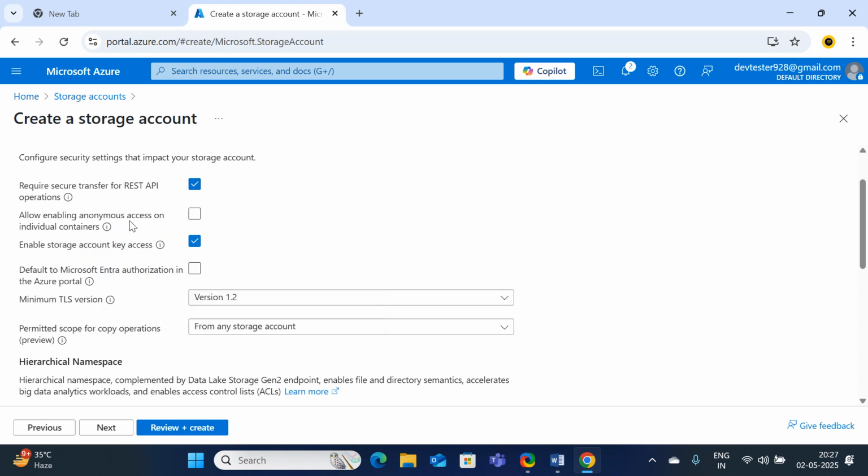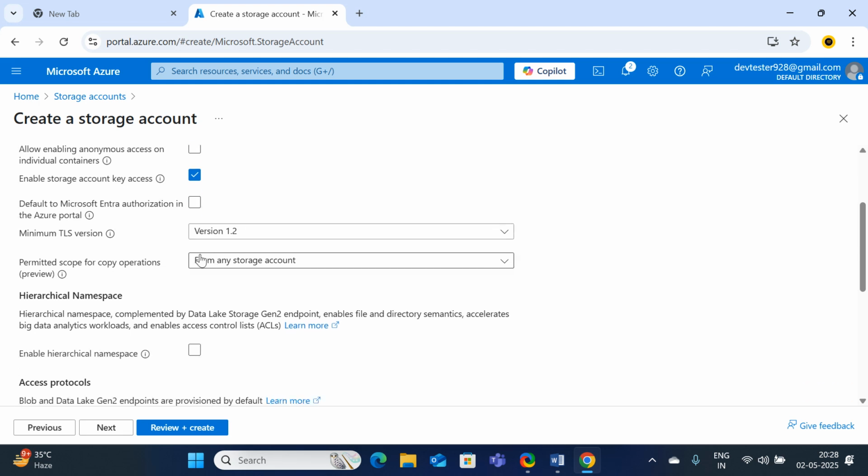Here, allow enabling anonymous access on individual containers. It is asking you: if you disable this option, it is going to prevent anonymous access. Anonymous access means unknown access or random access. If I disable this option, nobody can access my storage account randomly. If I enable this option, anybody from any place can access my storage account. By default, I am going to disable this option, because if I allow anonymous users to access my storage account, what will happen? They are going to steal my data. So in order to avoid that, I am going to disable this option.